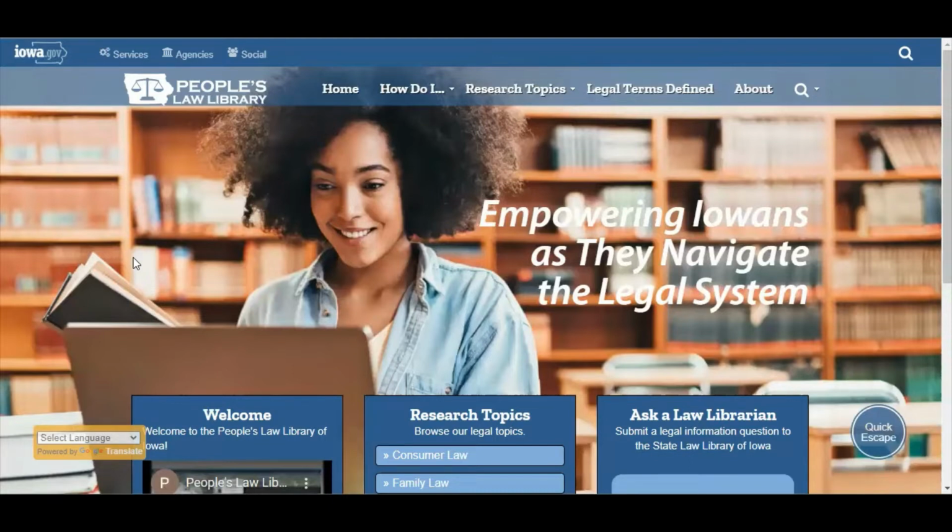This tour is designed for those using the desktop version of this website. If you are accessing this website on a tablet or mobile device, the navigation will look slightly different. I will be using my cursor to help direct your attention throughout this tour. Now let's begin exploring the People's Law Library of Iowa website.